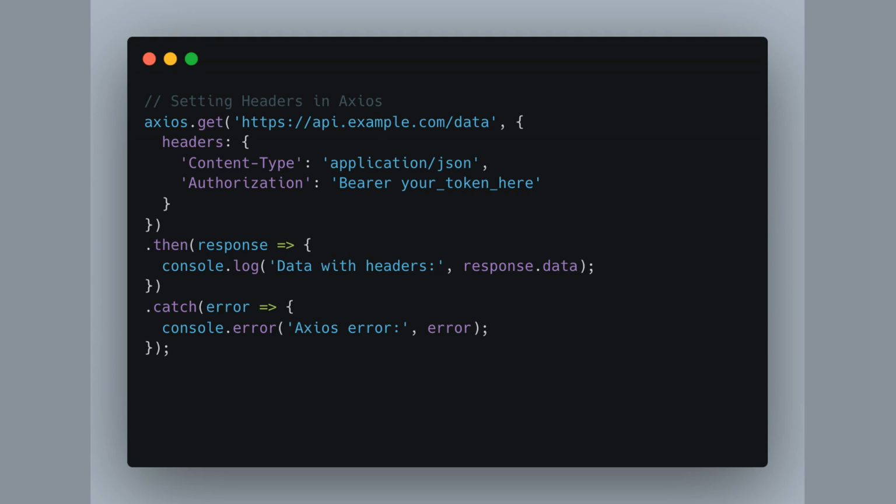Once our request is made, we log the data received. And as always, we have error handling in place to catch and log any issues that might occur during the request. This demonstrates the simplicity and efficiency of Axios for such tasks.